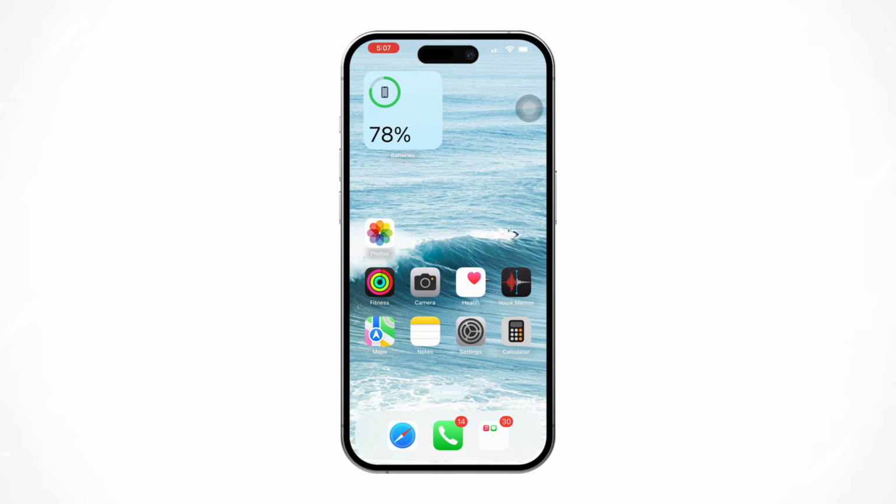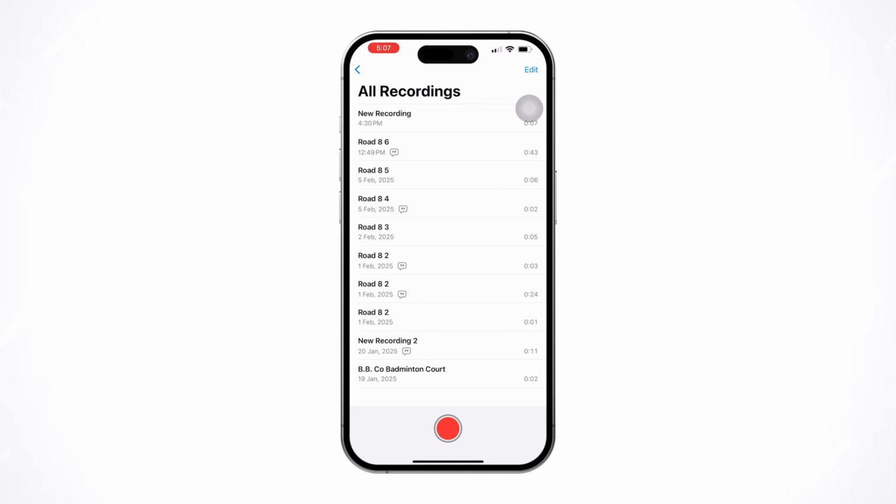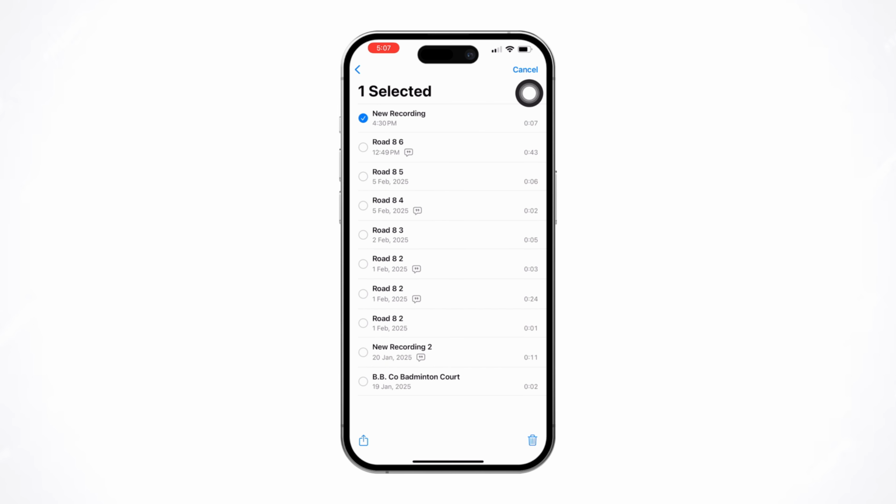Solution 2. Save multiple voice memos to Files. Start by opening the Voice Memos app. Then, tap Edit in the top right corner of the screen. After that, select each recording you want to transfer by tapping the circle next to each one.